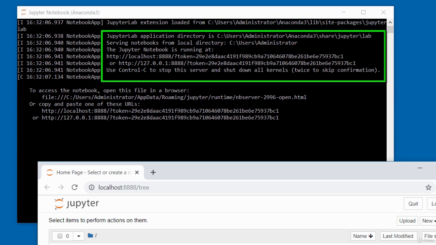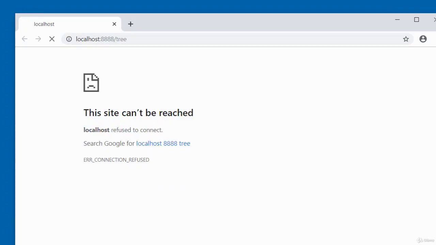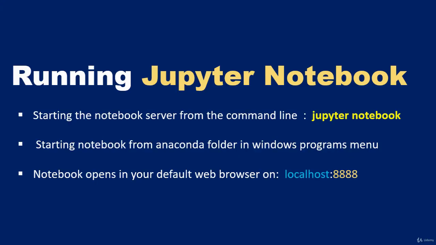To shut down or exit the Jupyter Notebook server, you just do Control-C on your keyboard, and that should shut down the Jupyter Notebook server. Once you shut down the server, you will not be able to access the Jupyter Notebook in the web browser. You can see here, because I've shut the server down, it's not able to contact the server.